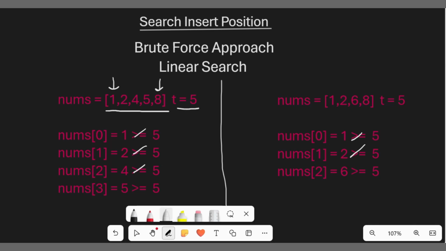Now at index 0 the value is 1 and we will check if this value is greater than or equal to the target value, that is 5. This condition is not satisfied, so we move to the next value, that is 2. At index 1 we have the value 2 and we again check if it is greater than or equal to 5. The condition is not satisfied. Now we move to the second index. The value here is 4. We check if it is greater than or equal to 5. The condition is again not satisfied. Now we move to the next index, that is index 3.